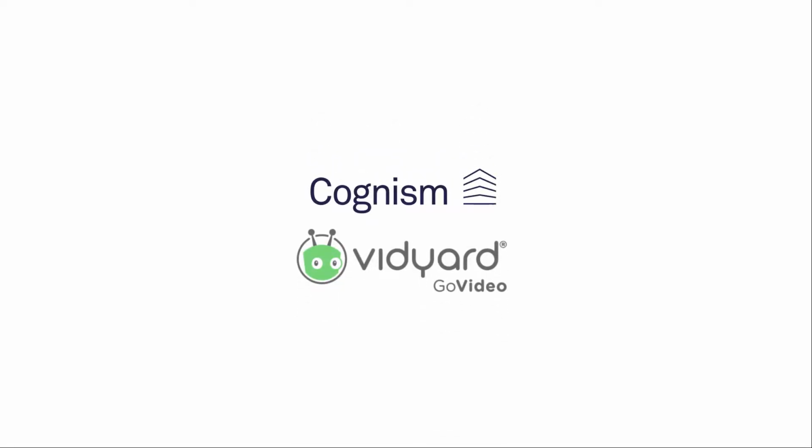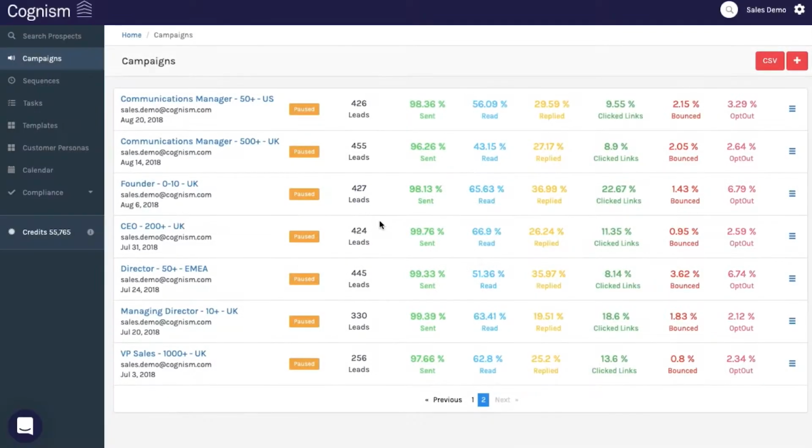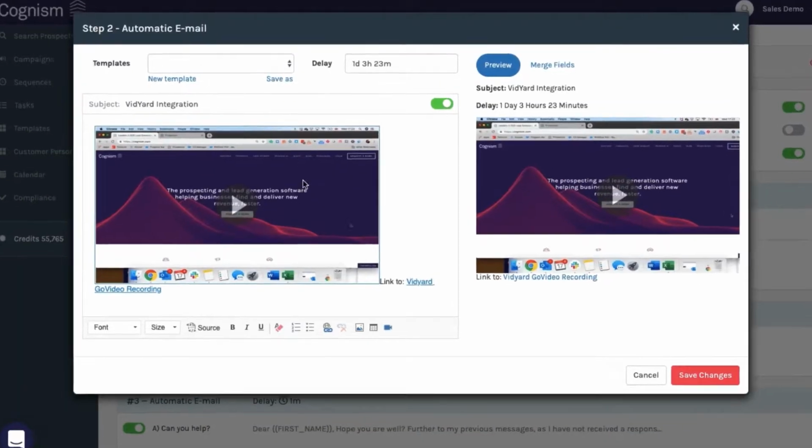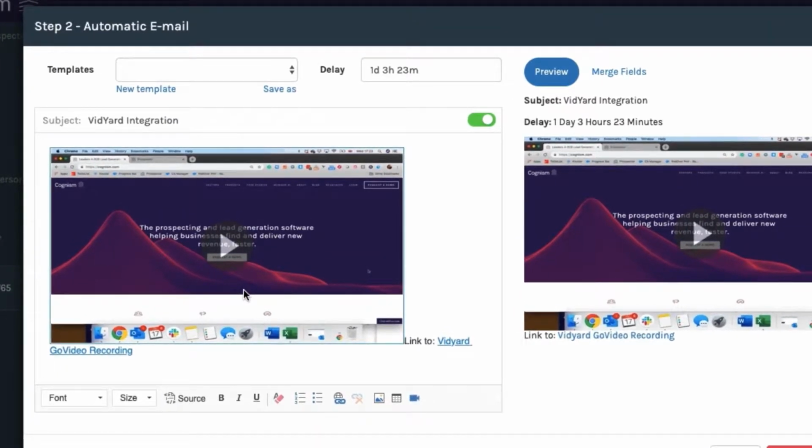Cognism Prospector helps companies supercharge their lead generation efforts by filling the top of the sales funnel with high-quality B2B leads and automate the outreach. With the Vidyard GoVideo integration for Cognism, it's easy to add high-impact, effective videos to your outbound sales emails, increasing the effectiveness and adding personality to your message.